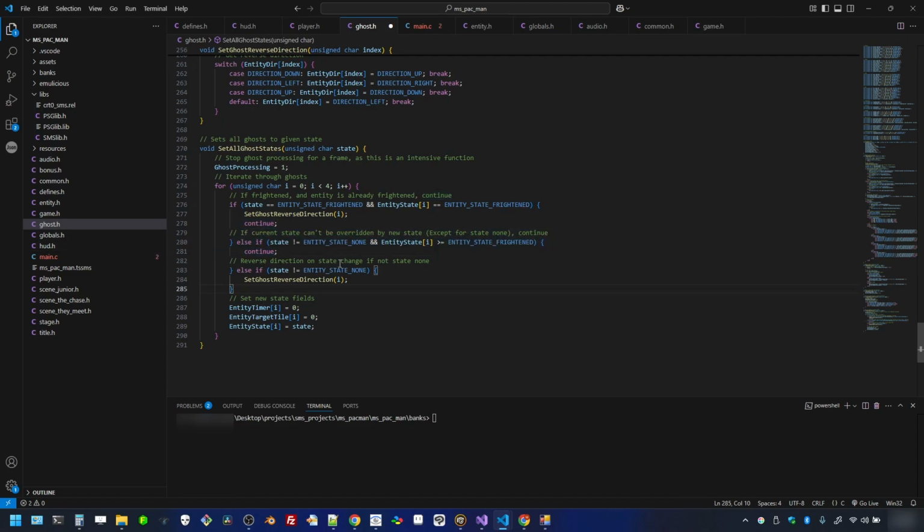If none of those conditions are true, now we're just going to check, as long as it's not the state of none, we're going to set our reverse direction as we did here, and then we're going to update these properties. So any timer is going to be reset to 0. Any target tile will be reset to 0, so that means we have to look for a new target. And then any state will be the state that we wanted it to be in, whatever state came through. And that's all this logic does.